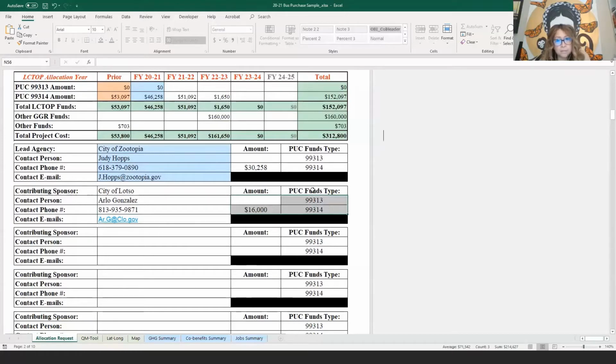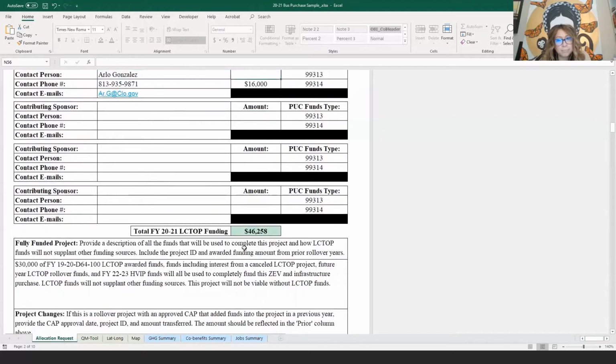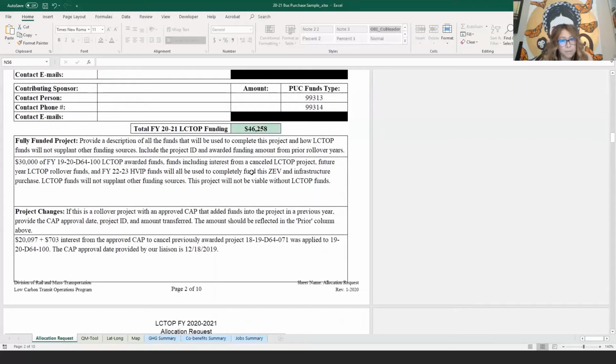Once that is entered in, you will see the total at the bottom. Please submit the letter from the contributing sponsor documenting the funding amount that they are contributing.